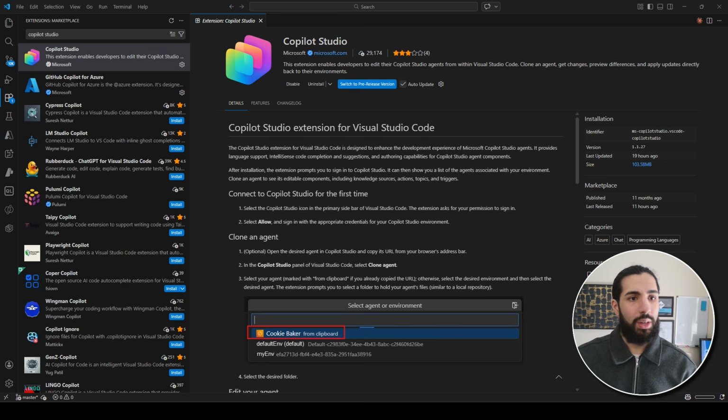So now we're in VS Code, and you can see I've opened up my extension tab, which is here on the left hand side, and I've looked for Copilot Studio. What I want you to do is to install this plugin. So I've already got it installed. Install the plugin and set auto update to yes.